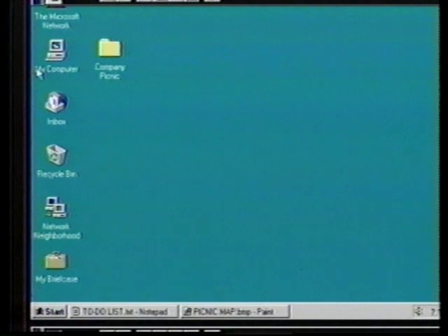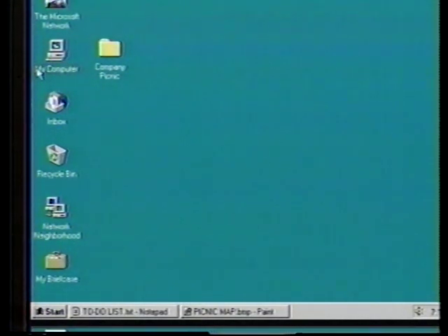Let's take another look at the to-do list to see what else we need to do to get this picnic together. Click the Notepad button on the taskbar.